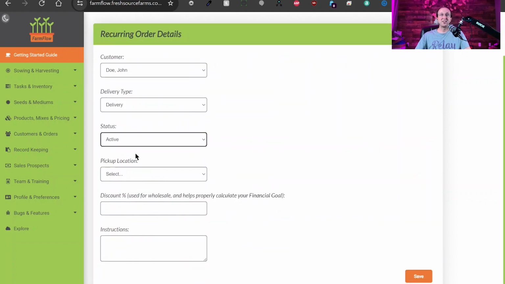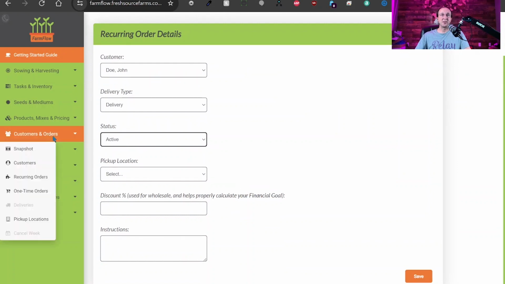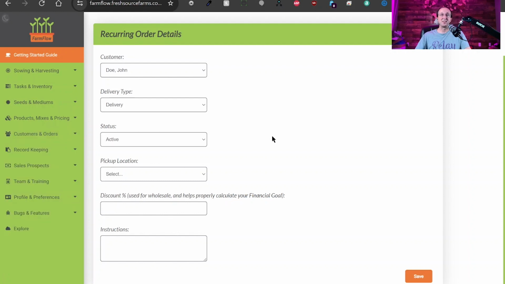If you had pickup locations, which you can set up underneath of customer orders and pickup locations, which is a totally separate topic I'm not going to get into in this video. But you can actually set up different pickup locations. So if you chose pickup here, you can actually choose a pickup location, and that'll assign that to that customer as to where they're going to pick their order up.